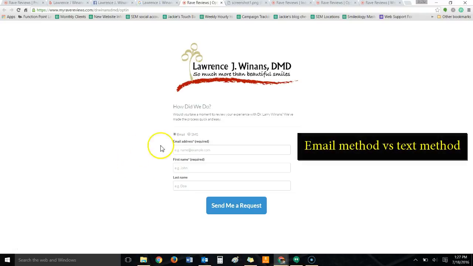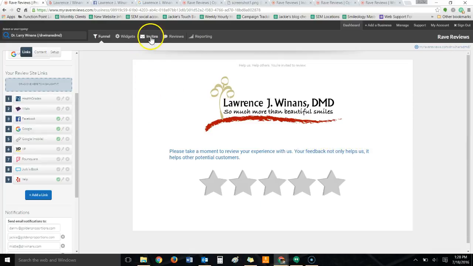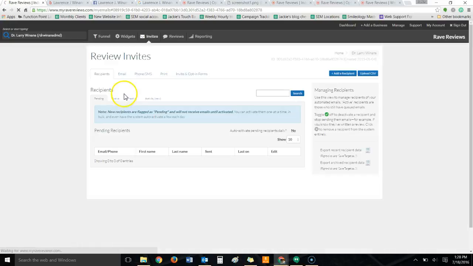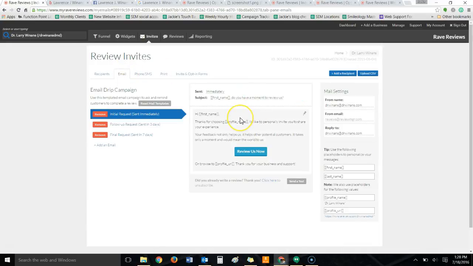Let's say that the patient would like to receive an email rather than a text message. It works in a very similar process. Instead of immediately getting a text message, they are going to immediately get an email. And the email is going to say, "Hi so-and-so, thank you for choosing our practice. I'd like to personally invite you to share your experience." You can see it's very similarly phrased to the text message. It has a blue button within the email, and when they click on the blue button, it takes them to the screen with the logo and the stars on it, and they can then proceed to leave their review.